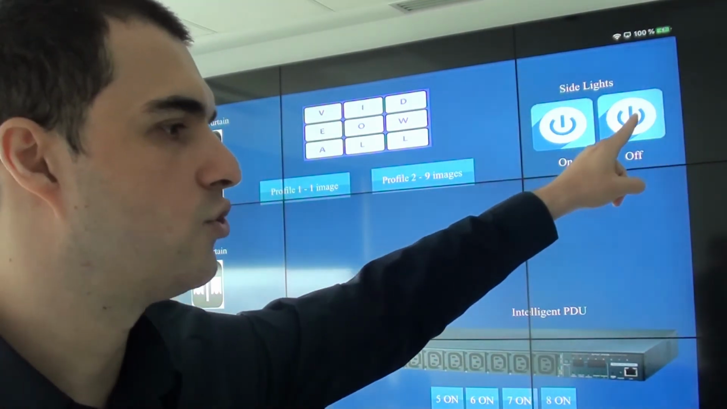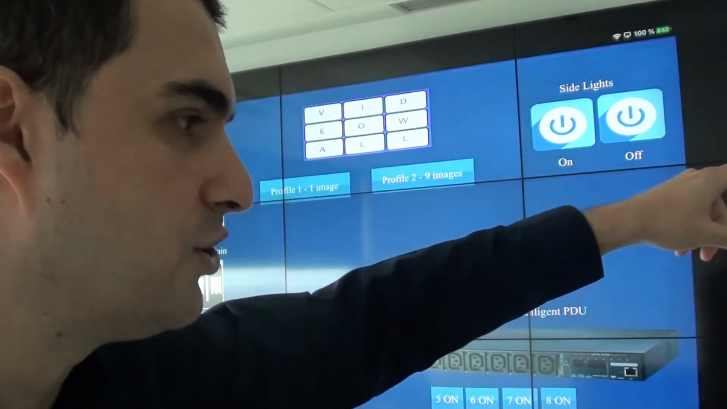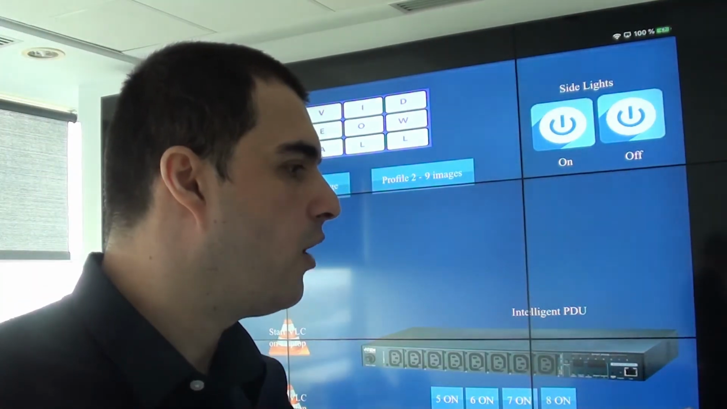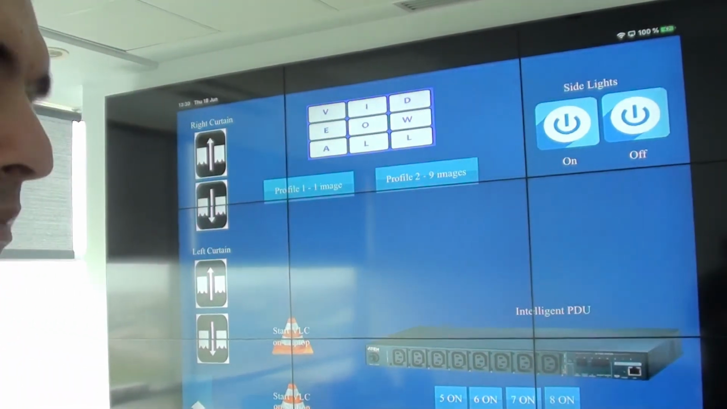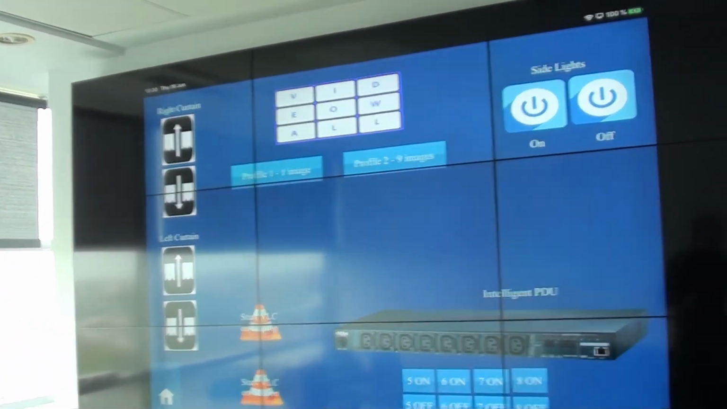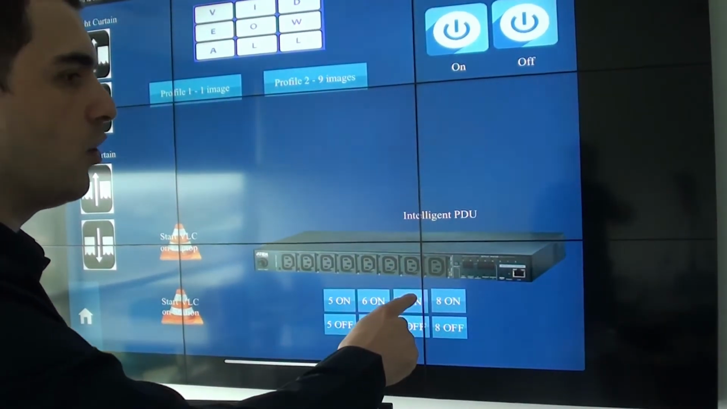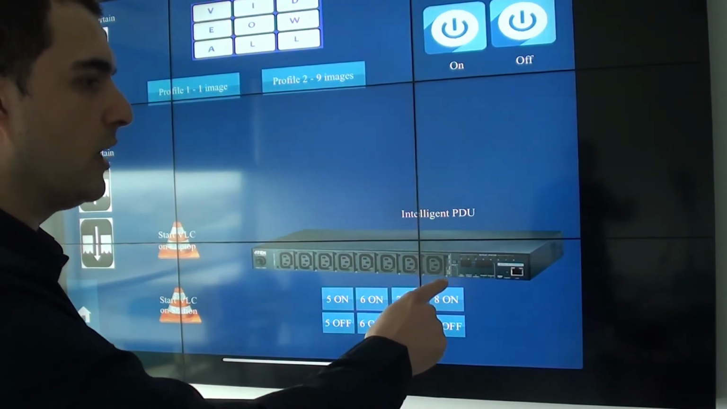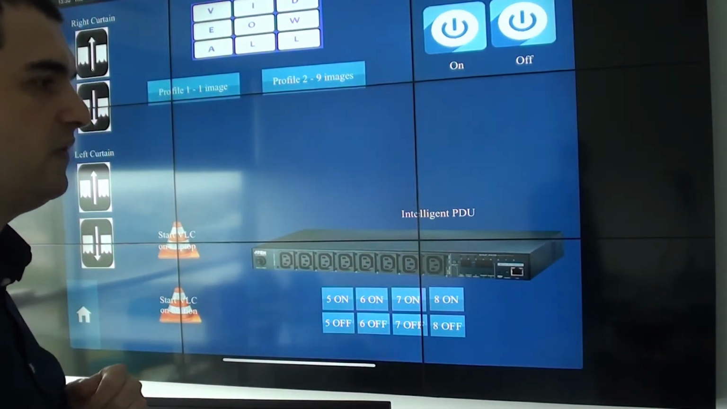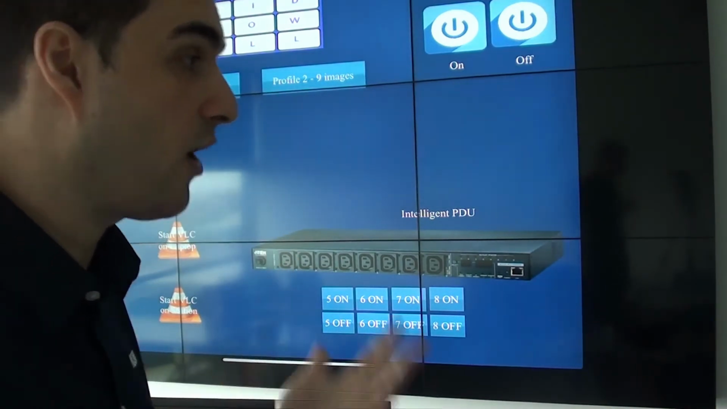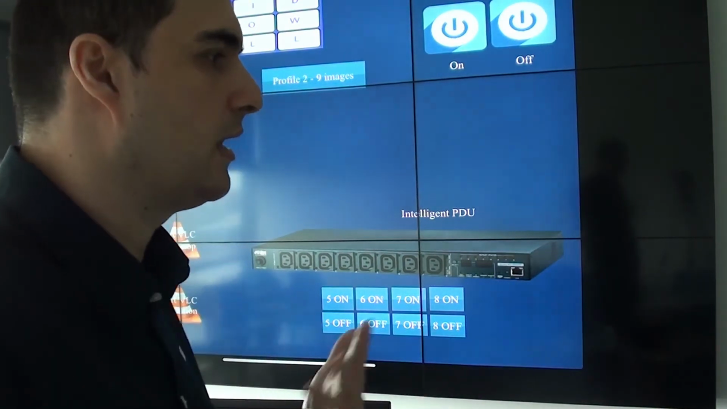Here I can control the lights, which are over there in our kitchen actually. Also, I mentioned I have an intelligent PDU. I can control individual sockets. So if I want to open or shut an individual socket, I can do this via this very simple graphical interface that every end user can understand.